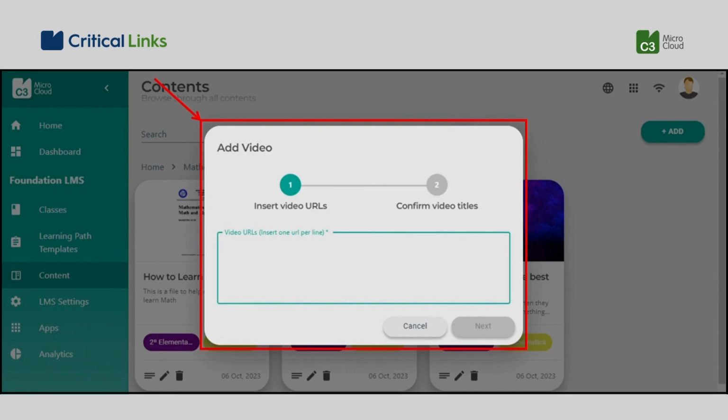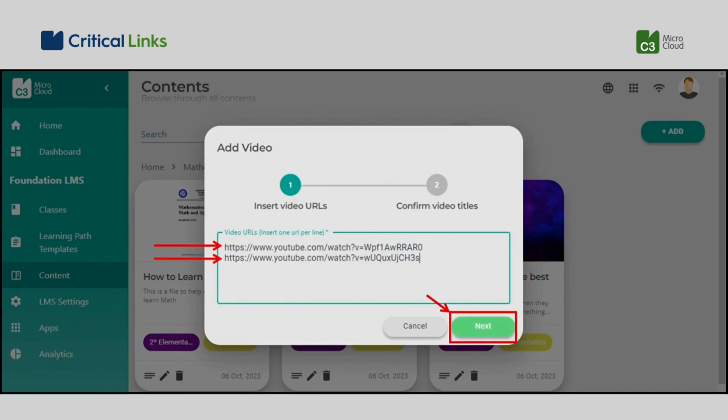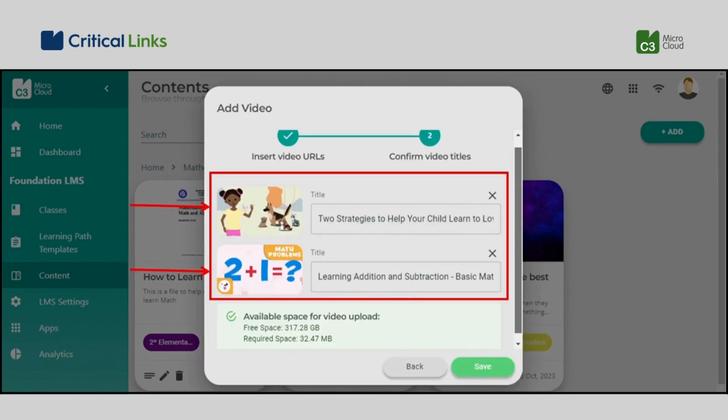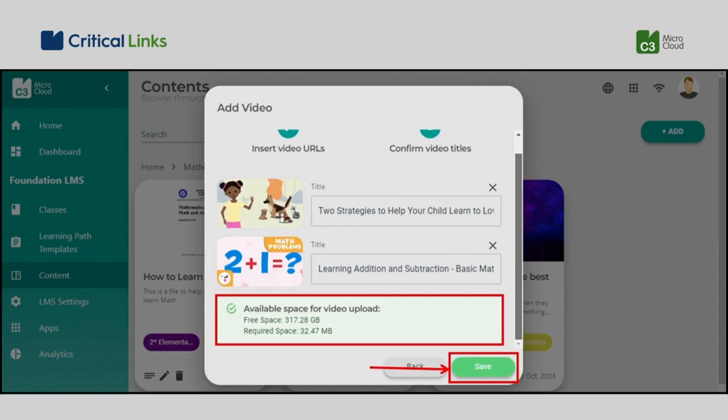Next, a window will open for you to enter the address of your videos. You can insert more than one video at a time. Just put each address on a line, as shown here in the example where 2 videos were inserted at once. Then click Next and the thumbnail and title of these videos will automatically be loaded. Another important piece of information is that it will tell you how much space is being demanded and how much disk space is still available. Next, we'll click on Save. And now, my 2 videos added at once are downloaded into my C3 microcloud.